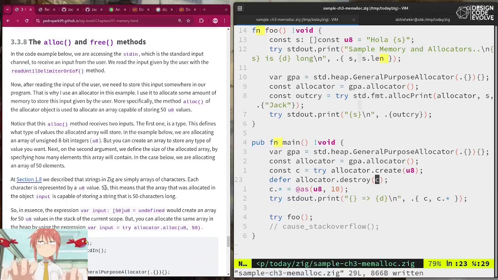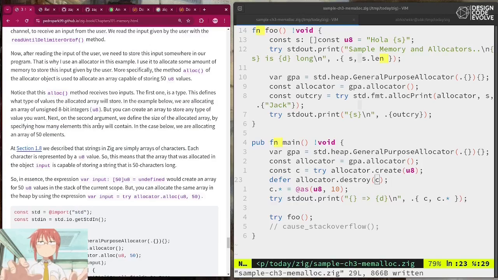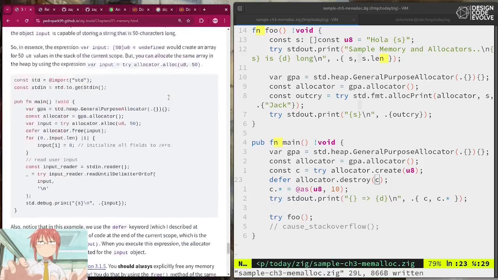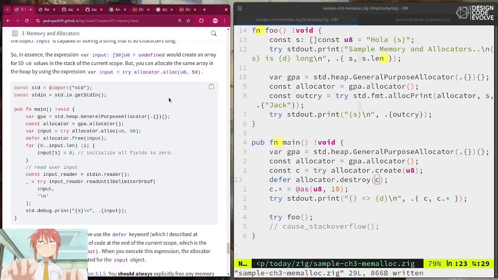The alloc method takes in 2 inputs, the type of value it stores and the max count of values it can store. As an example here, it allocates space for 50 u8 values. We defer the free method call on the allocator to explicitly free the allocated memory. Using stdin to get user input with the read until delimiter or EOF method, passing it an allocator and a delimiter of line change. Let's do a quick run for this sample in our sample code file.